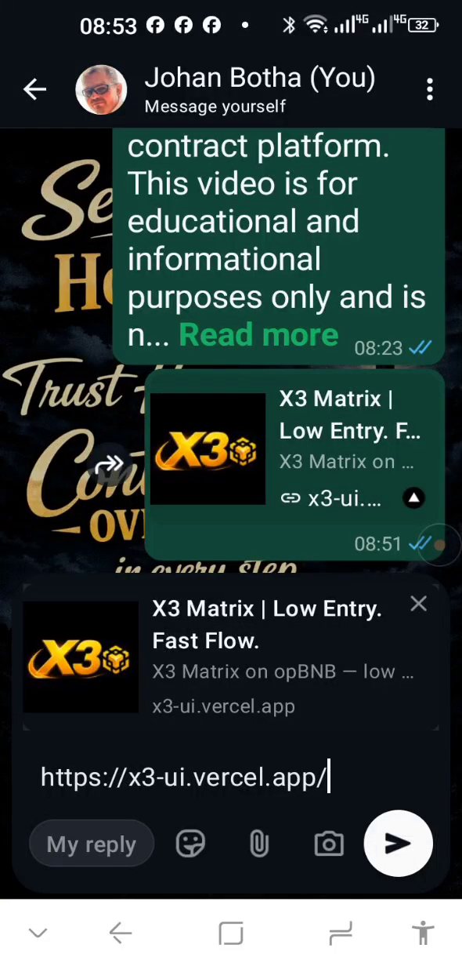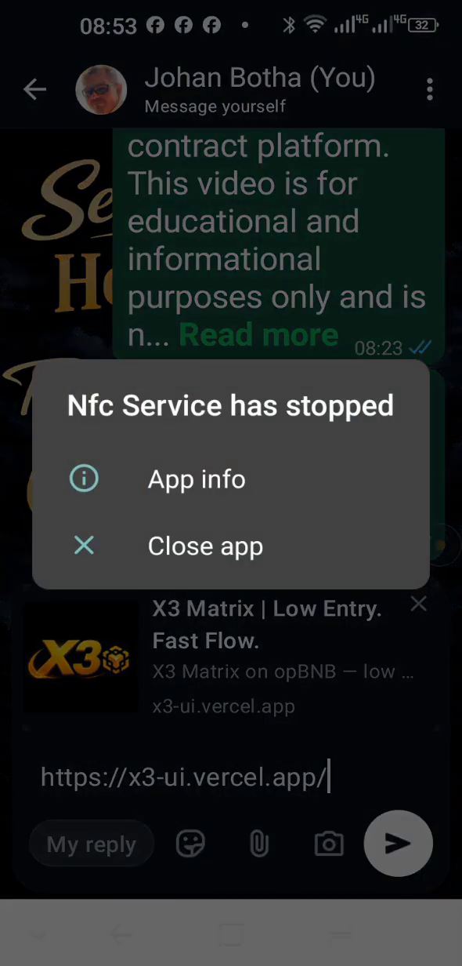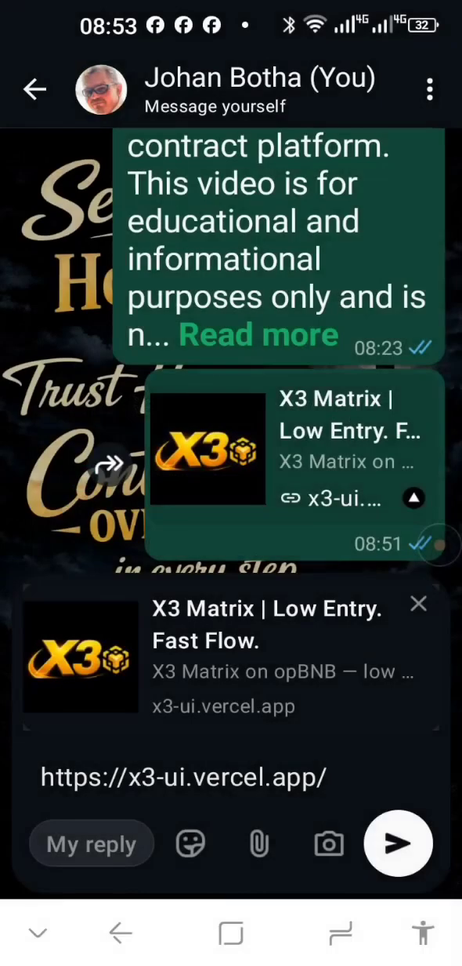Okay, good day people. Let's have a look at how you can check on the stats for X3 Matrix. So you will just use the website link. There's no registration. Let us have a look there. So this is the link.